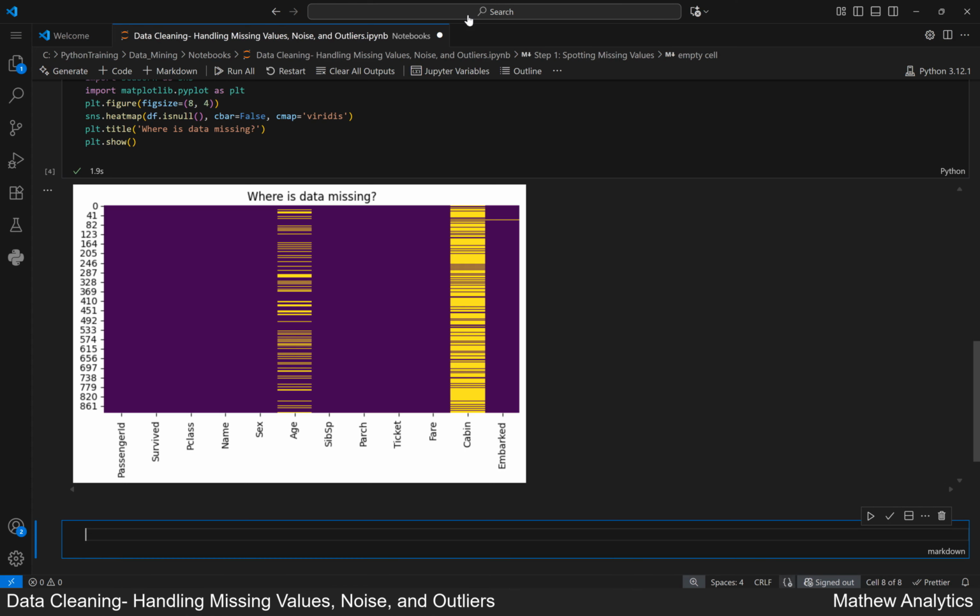Let us explore methods for handling missing values so we do not lose useful info. Step 2. Handling missing data.